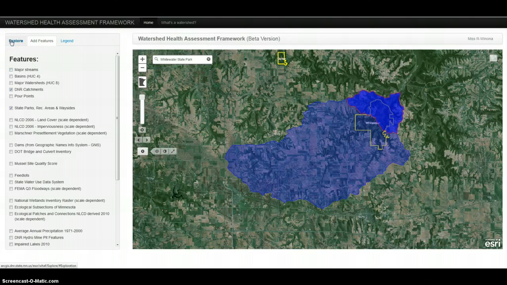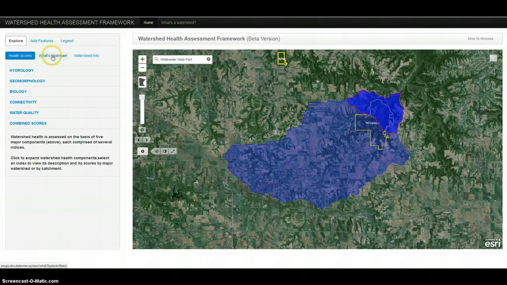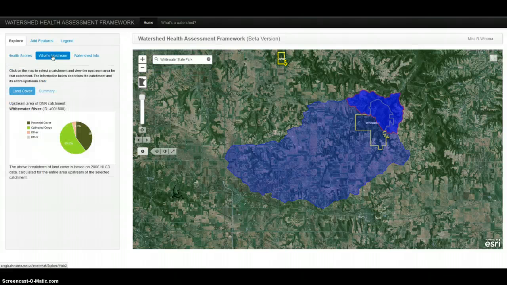One way to do that is to come over here and click on this Explore button. And you go to What's Upstream. And it immediately gives you a land use pie chart, which can be pretty interesting. It gives you these percentages of 56% cultivated, 40% perennial, 4.5% other land cover. You might want to look at that in a little more detail.